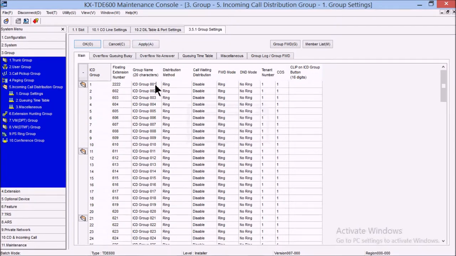Also, I can give it a name, sales for example, and I can select what distribution method will be used with this group. UCD means the first call comes to the first available extension in this group, the second call goes to the second available extension, and so on. Of course, I can select all of them to ring at the same time, and I can select priority hunting. In priority hunting, ringing will always go to a specified extension if it is available. If not, ring will be transferred to the second one, but the search always starts with this specified extension. But this function needs an activation key.